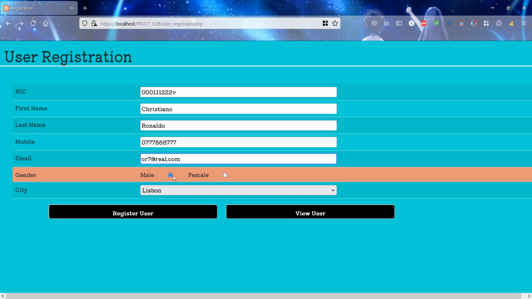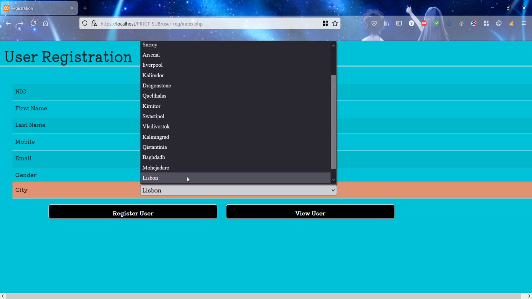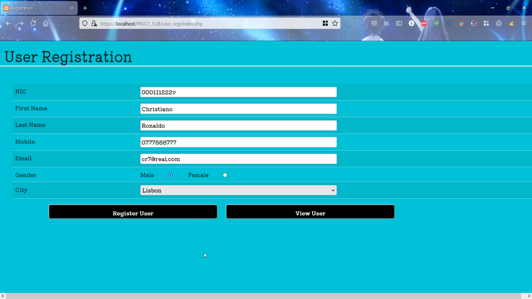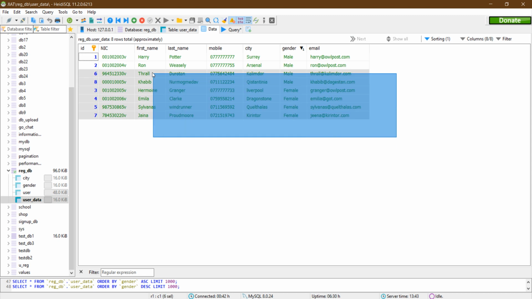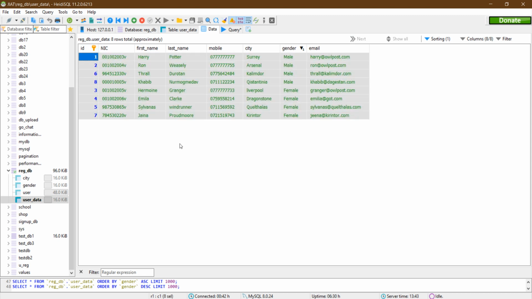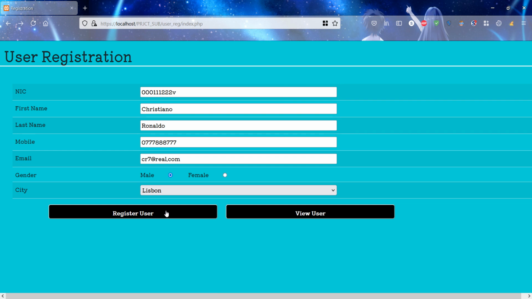Either male or female can be changed, and then the cities are anyway auto selected. So either we select one on our own, or it just happens automatically. Now I would first of all quickly show you the DBMS here. As you can see, 7 rows of data are given here. And now let us register our new user.